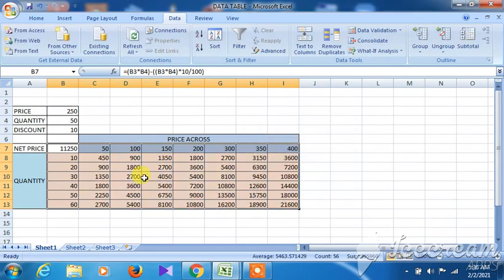So you will get the value. You can see, as I have told you, the 10% deduction is showing for this particular 10 into 50, 450. So for all kinds of quantity, the 10% discount rate has been displayed. This is actually called your data table. All right, so that is the thing. So this way you will do the data table.